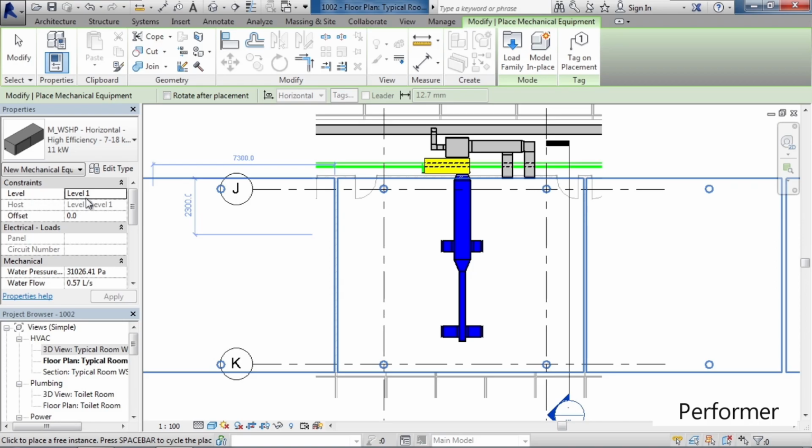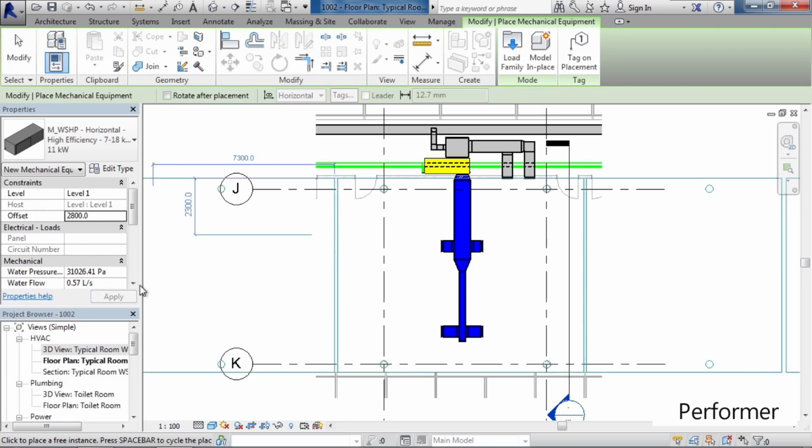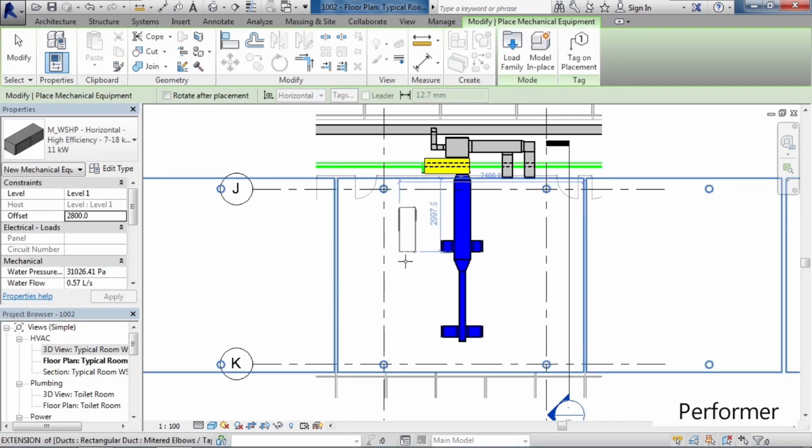Secondly is the offset value. Right now it's 0, which means if I place this, it's going to sit right at 0 elevation on level 1. I typically don't want that. So what I want to do is place it at a specific height above that level, in this case level 1. So if I'm using millimeters, about 2800 millimeters. If I'm using feet, about 9 feet. And then click Apply. That'll make sure that the unit now is at that height above level 1.